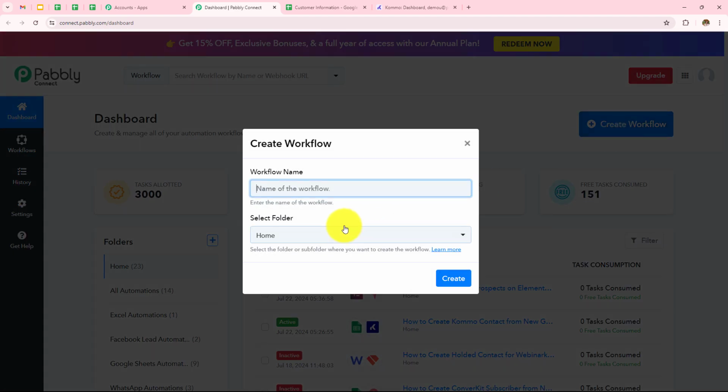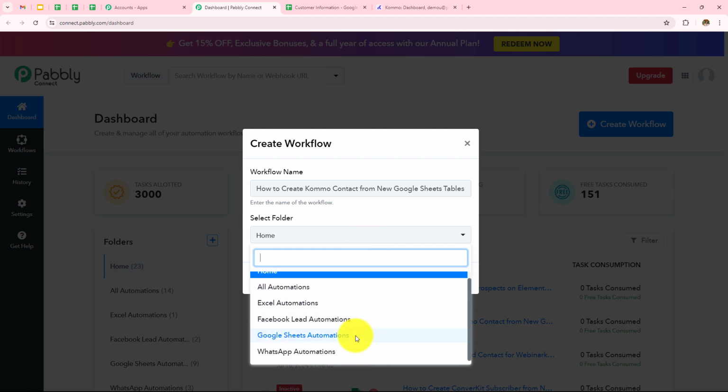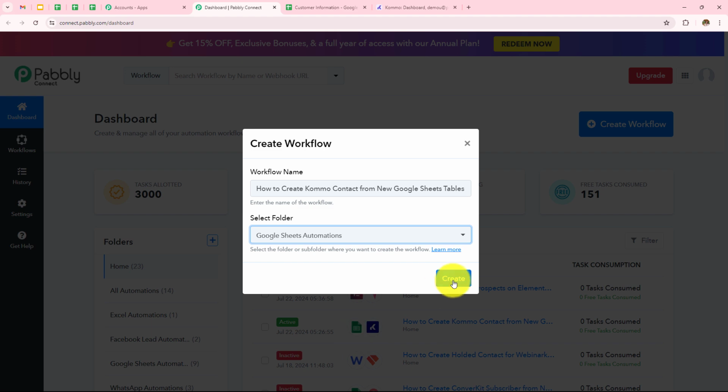create workflow. And now it's asking for the workflow name. So let's name this how to create Kommo contact from new Google Sheets tables. And now we need to select the folder in which we want to save this workflow. So these are the folders that I have created, and I want to select Google Sheets automations and click on create.